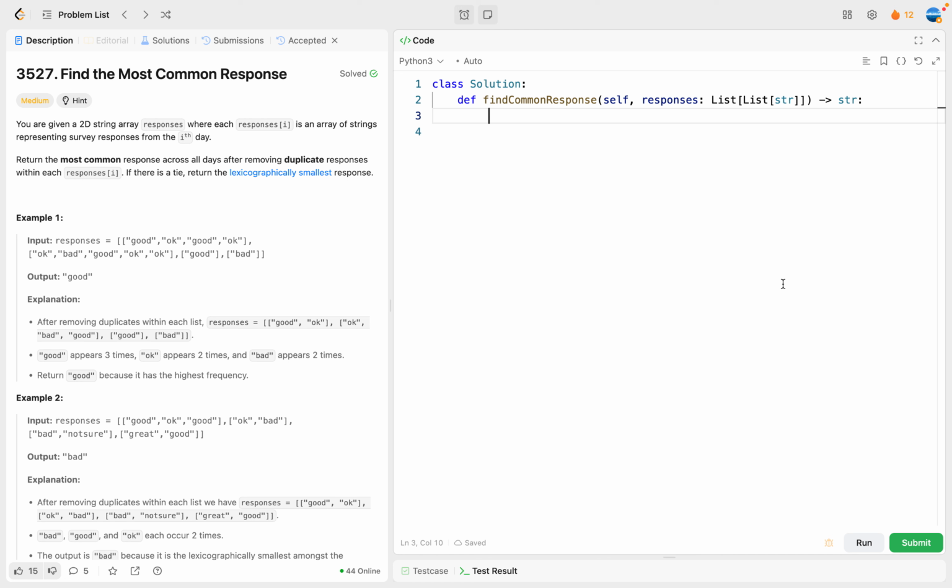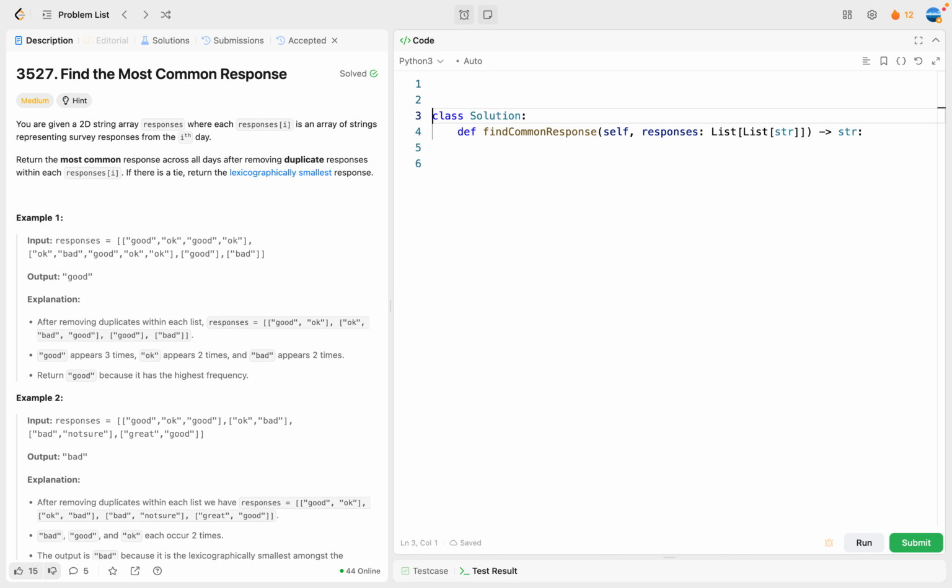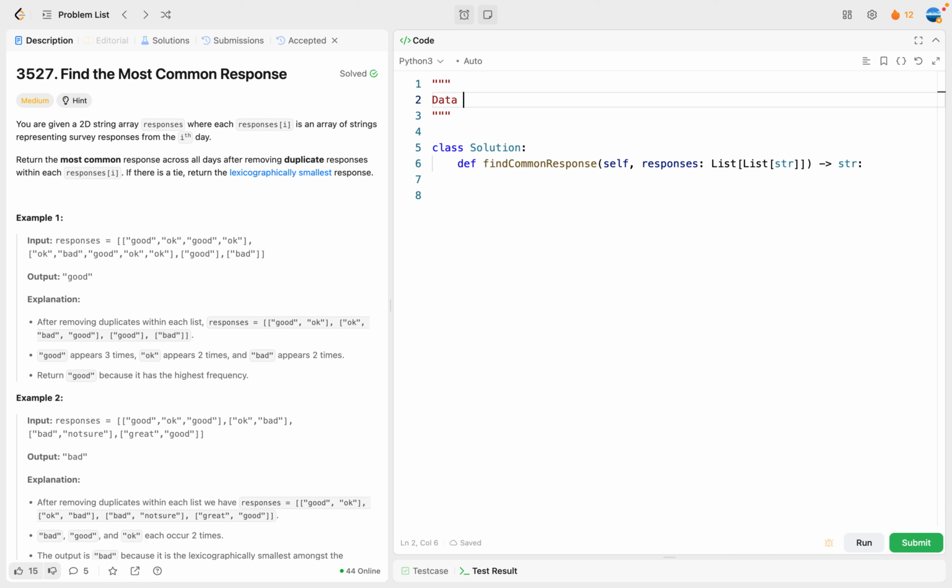Here we are going to look at problem 3527, Find the Most Common Response. The data structures we're going to practice are set and dict, or hash map.